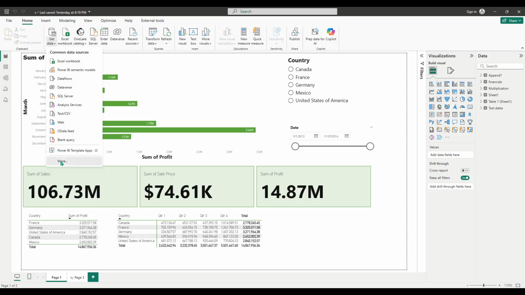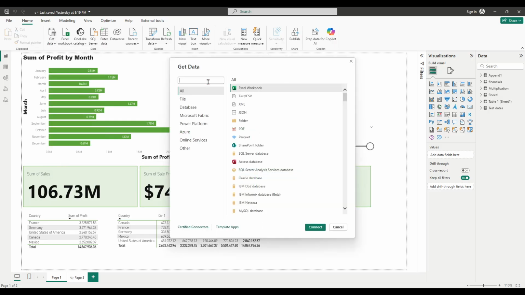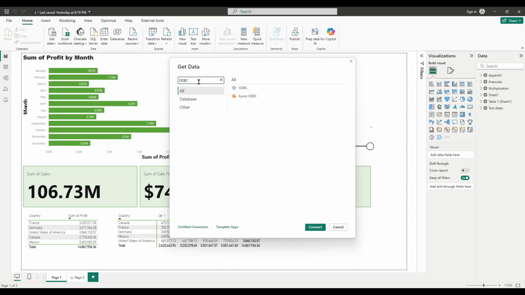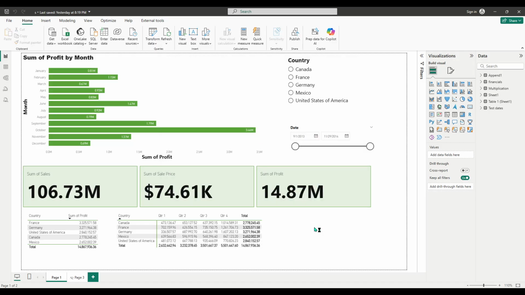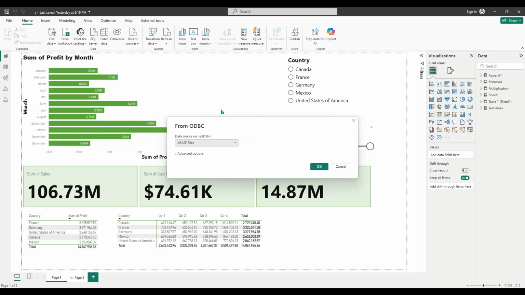In the search box, type ODBC and select the ODBC connector. This tells Power BI that you want to connect using an ODBC driver rather than a specific built-in connector. Next, select the data source name, also known as the DSN. This dropdown lists the DSNs that are already defined on your machine. A DSN bundles the driver and the connection parameters, so picking it saves you from re-entering details each time.